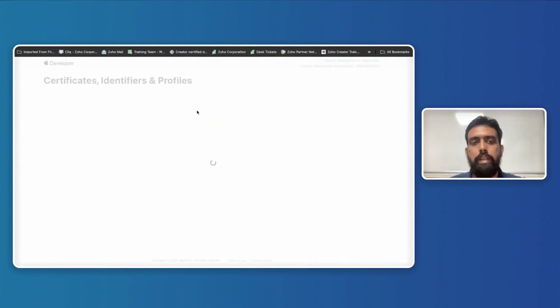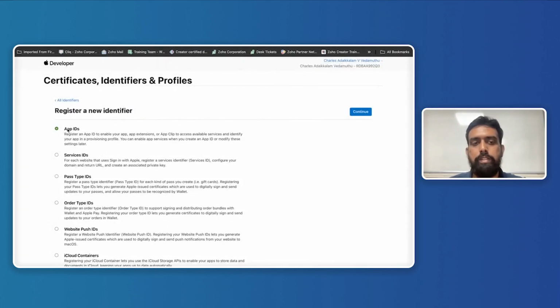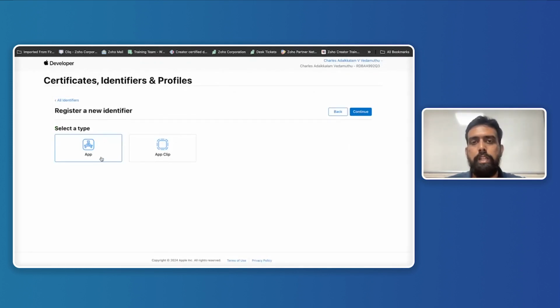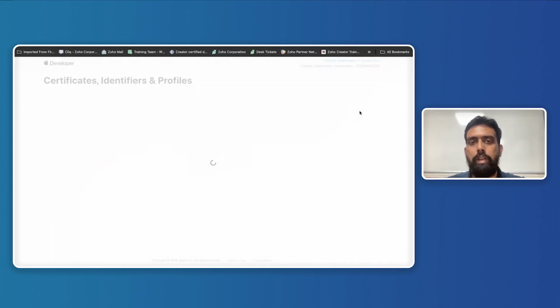I click on that plus icon, and I have app IDs, right? I have different IDs that I can create, like service IDs, website push IDs. I just need the app ID now. I'll click on app IDs and I'll click on continue. I just need the app. I don't need app clips. So I'll select the app and click on continue again.